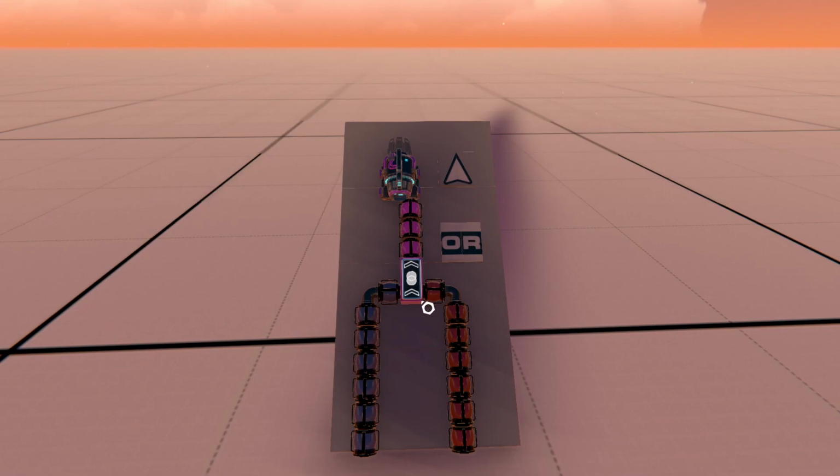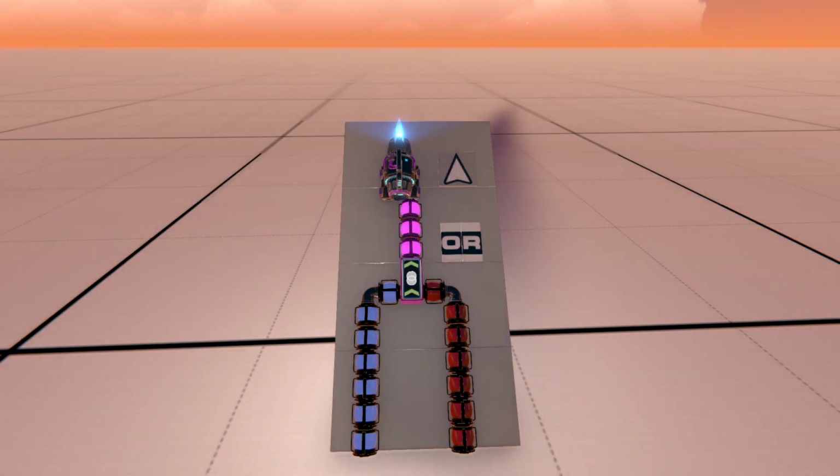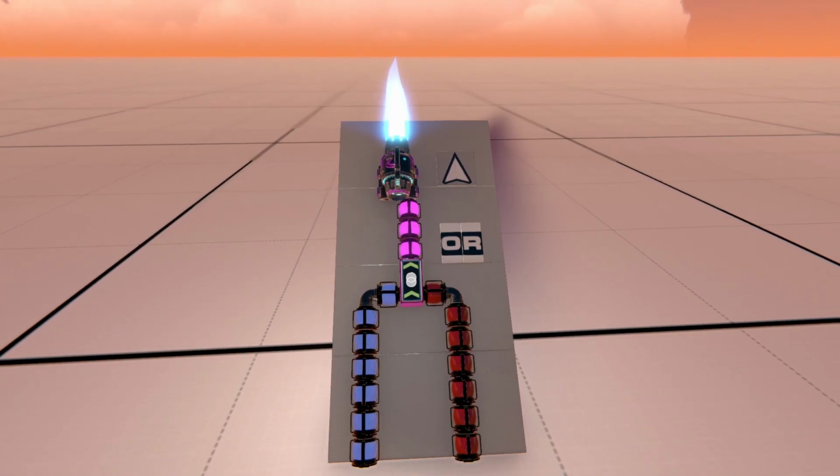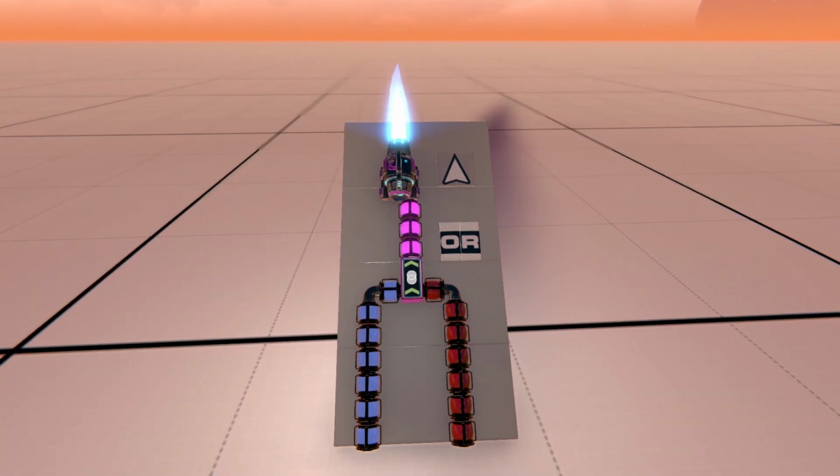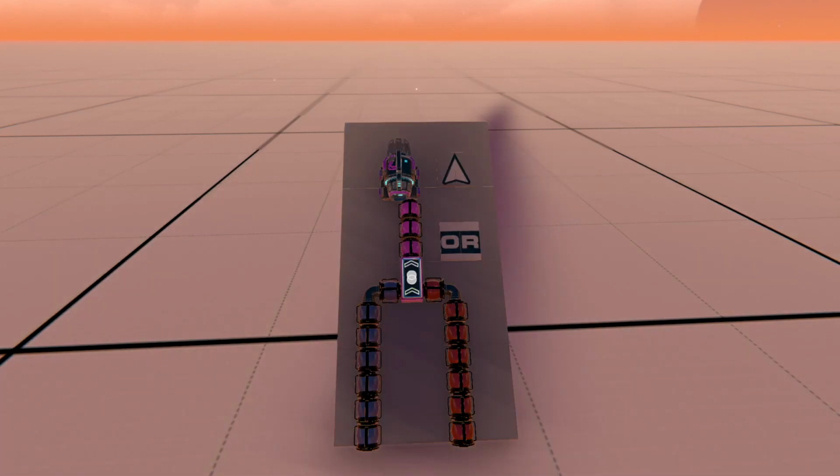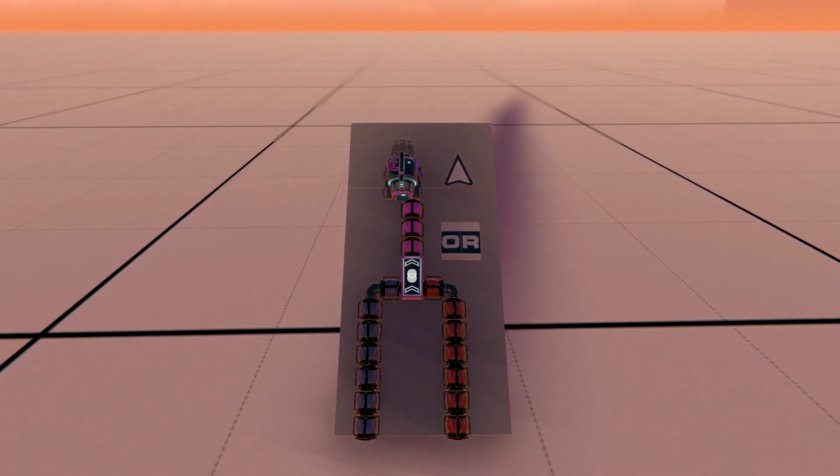And the OR gate, what it does, it's quite simple. It powers with any input that it receives. So you can see input 1 gives it power, input 2 gives it power, both inputs give it power. And that is the OR gate.